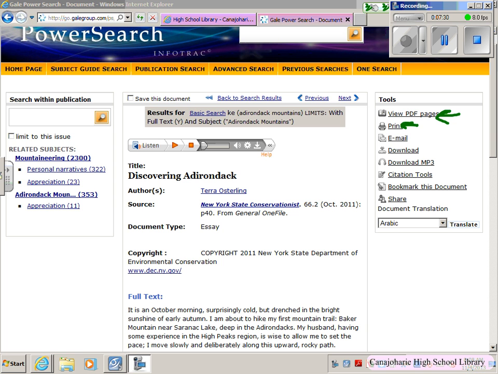You can print here. You can email it home if you are at home. Your email may be blocked at school. You can download the MP3 from here. Here is the lovely citation tools, and the same citation that appears at the bottom is there in case MLA is not the format that you want and you would like to use APA.